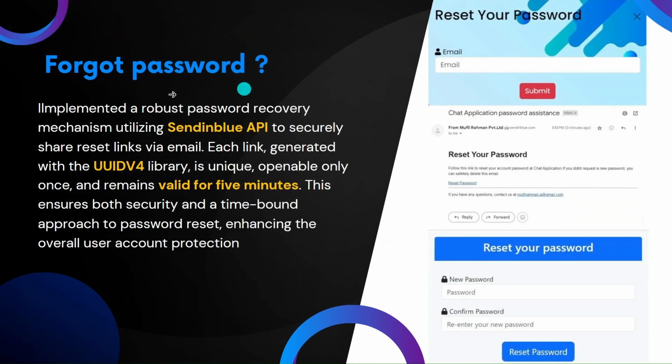When it comes to forgot password, I used the Sendinblue API so that I can securely share the reset link via mail. Once I share that mail, you can see over here the user will get a mail that looks like this, with a reset password link, and I attached my mail ID to contact us. Once the user clicks that link, it redirects to the reset password page. The user can reset their password, and the link is valid for 5 minutes and for one-time use only, so that it is secure. Once it has been opened, it cannot be used next time.